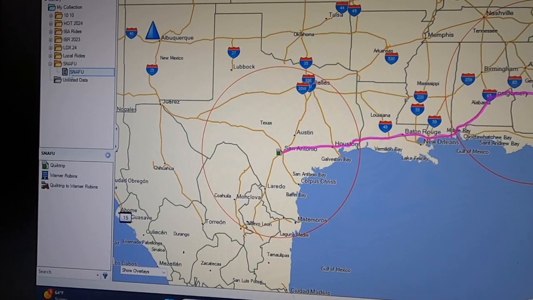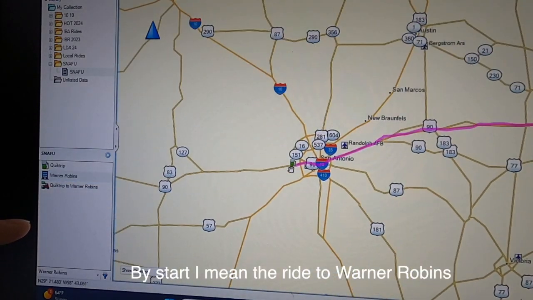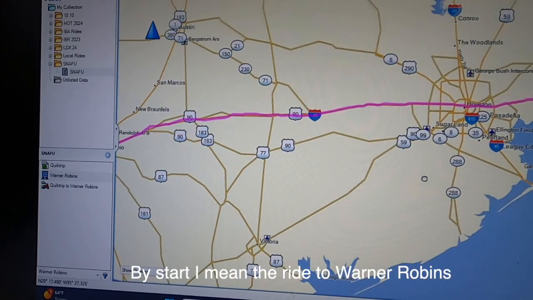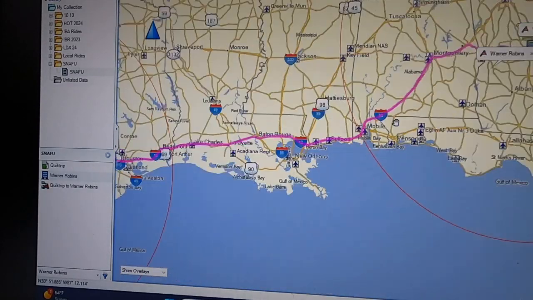Now, here's one. I'm getting ready to do this snafu rally, right? That's right here. So I'm getting ready to do the snafu rally. There's only a couple spots that I put in here. The start is Warner Robins. Now if you notice these circles around here, I'm playing with proximity circles. So this is where I start in San Antonio, okay? So this is where I live, and I know it's just over 1,000 miles to get to Warner Robins.